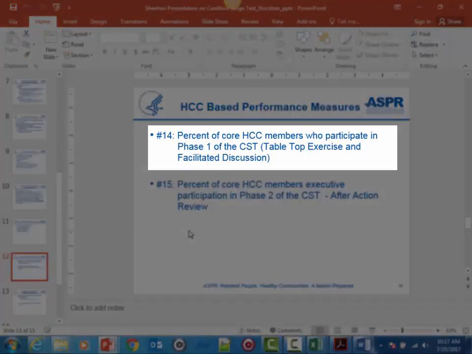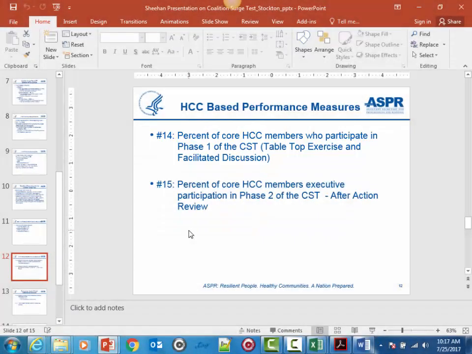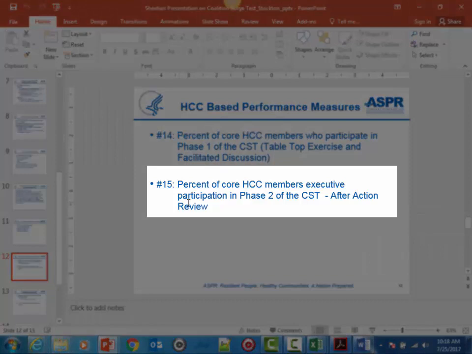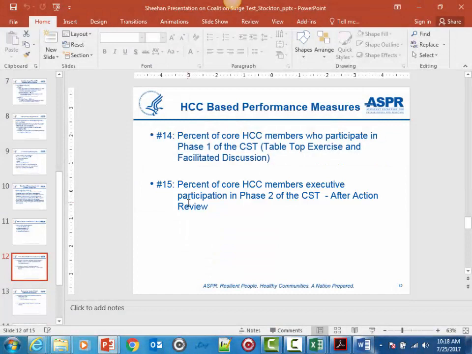Meaning your EMS agency, because we now require, if you're a healthcare coalition, you have to have 4 core members. You have to have 2 acute care hospitals, a public health agency, emergency management, and an EMS as part of your healthcare coalition. So we're measuring their participation in this exercise as well as core healthcare coalition member executive participation in the after action review. Above and beyond your typical 8-SEEP after action report, we're asking for this exercise as well.